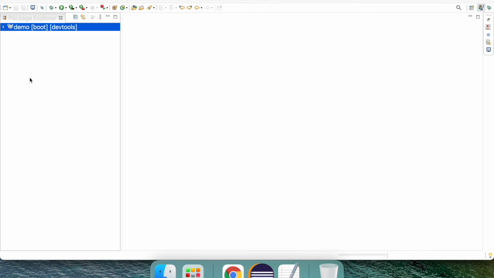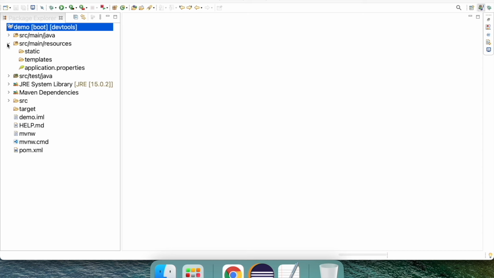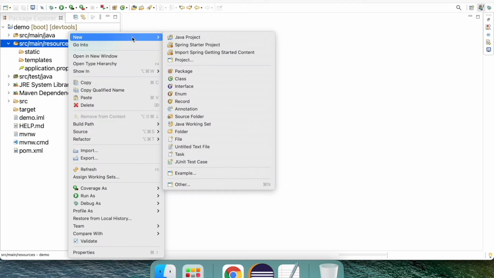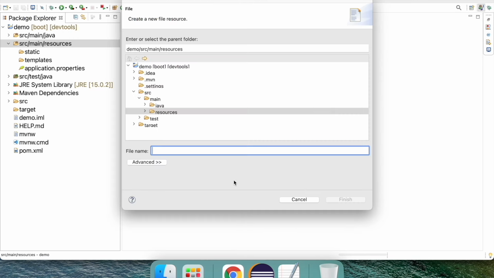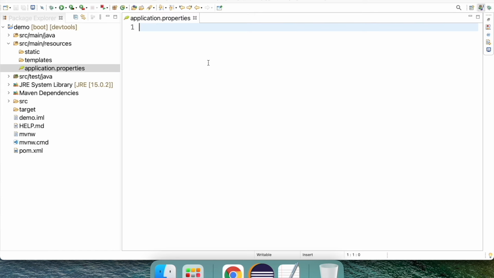Here we have the demo project. If you want to know how I created this project, I have the link in the description. Please check it out. We can find the application.properties under src/main/resources. If you do not have this file, you can create it through right click on the project, new file, application.properties, and click on finish. Let's open the file.